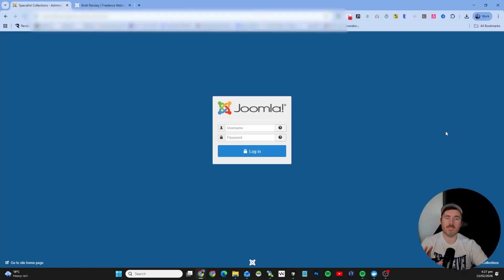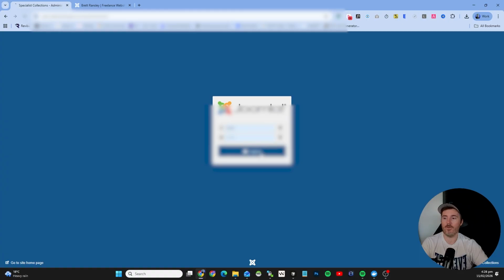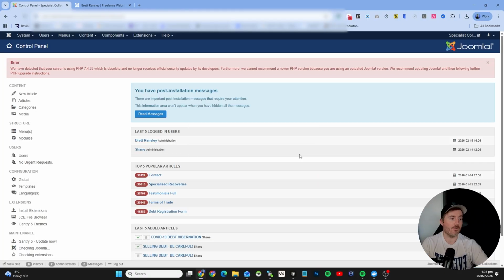All right, so the system is going to work the same for both Joomla environments, but if you do need a hand with Joomla 4 or above, then you're going to want to move directly to this timestamp that you're going to see on screen, and then you should be able to see the Joomla 4 version. So the first thing you're going to want to do is log into the account you're in. Now, obviously this is Joomla 3, so ignore all the errors.